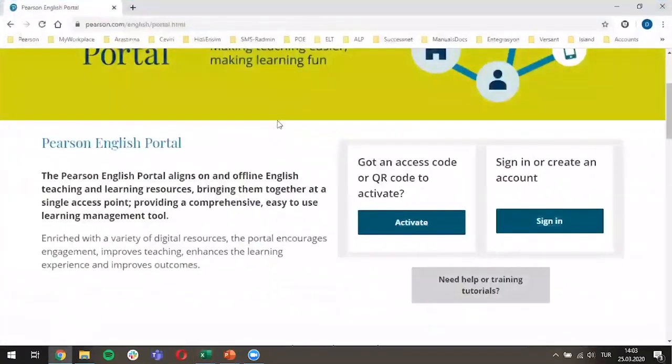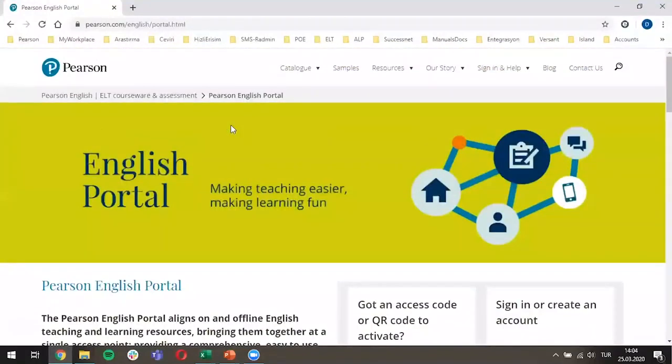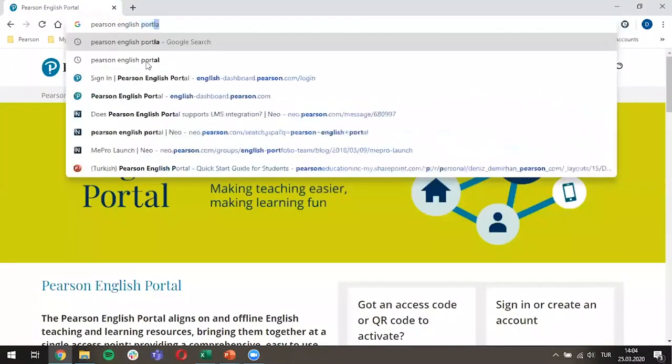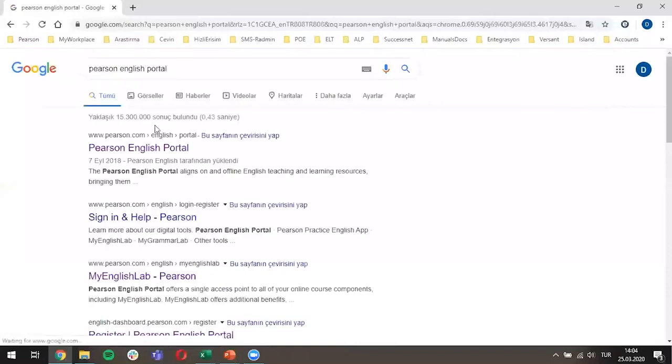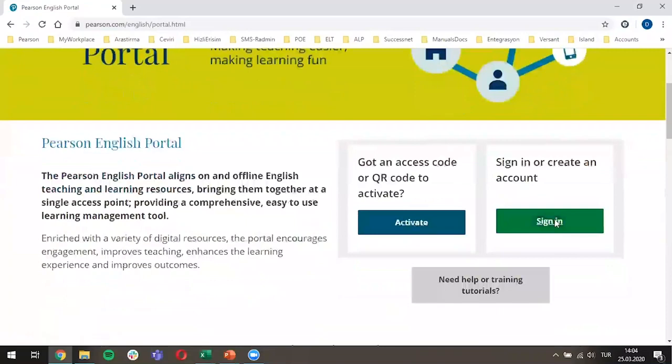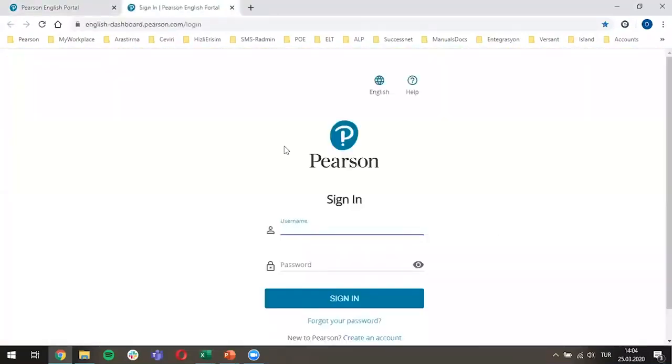So we will see how to log into the platform. The platform is Pearson English Portal. You may just type Pearson English Portal into the address bar. And then the first page will take you to the login page. When you visit this English Portal page, you need to click the sign in button here.